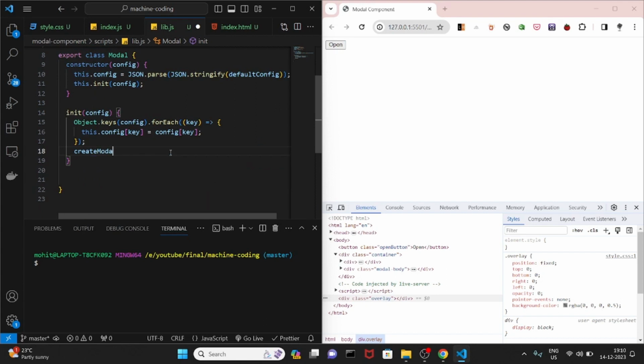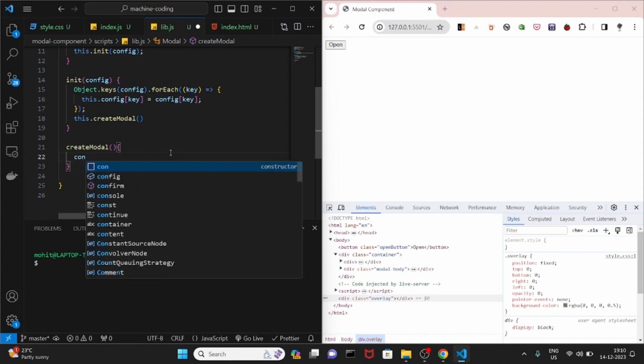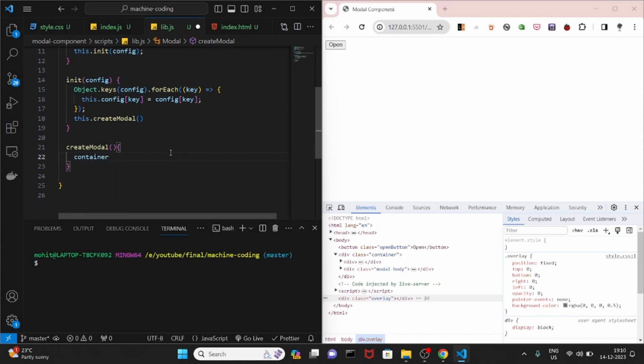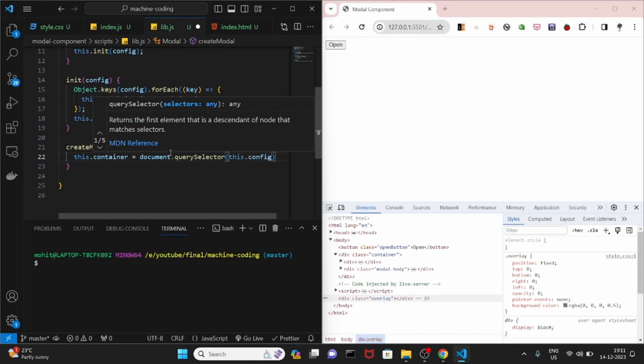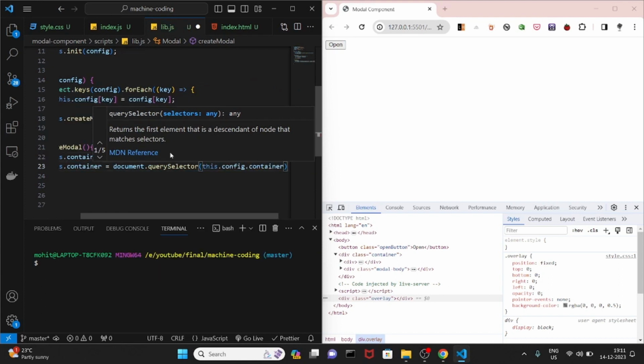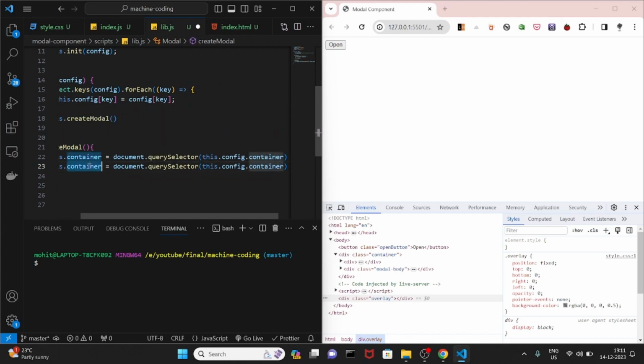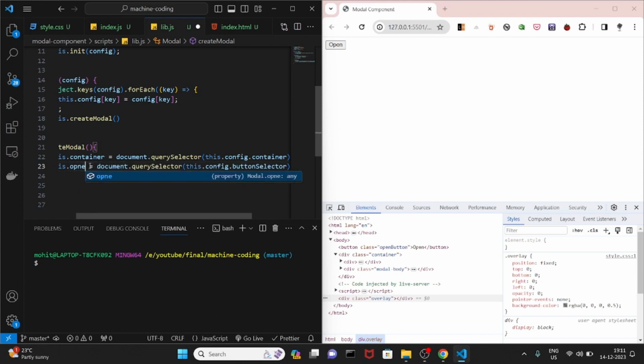Create modal. I'll be writing this.container. We're basically going to get the container as well as the open button from the DOM. So that's what I'm doing. Config container. Then what is it here? It should be the button selector. Let me write open button here.